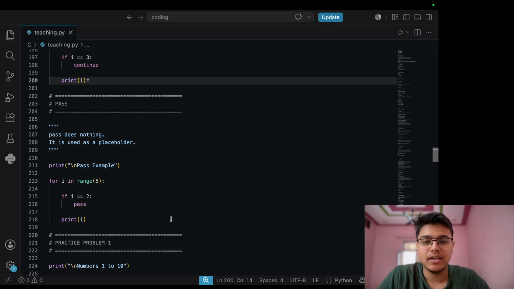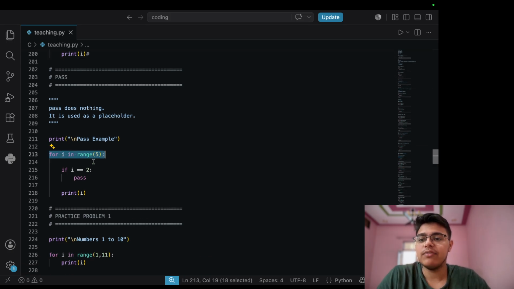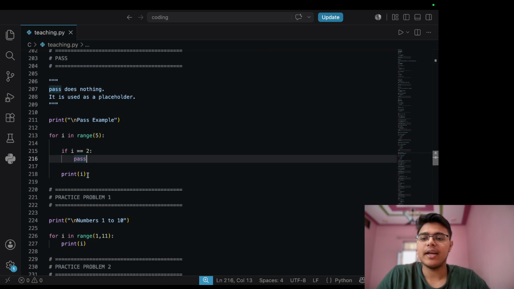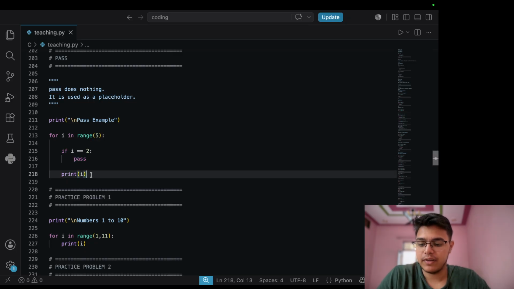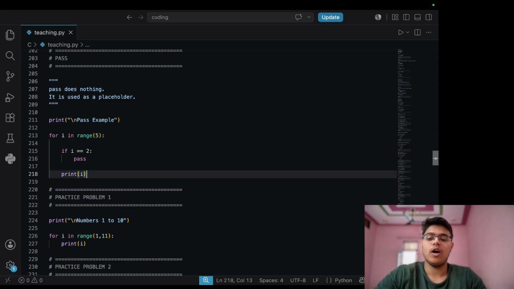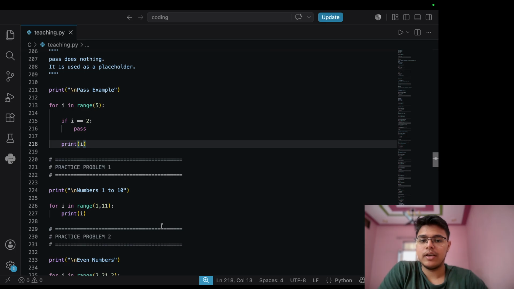Like if this equals this, then just pass, don't do anything, okay. It's like that. So it's like for i in range 5, if i becomes 2, just pass, okay, and print i. So it will give us the same output, 1 2 3 4. It doesn't affect the output, okay.